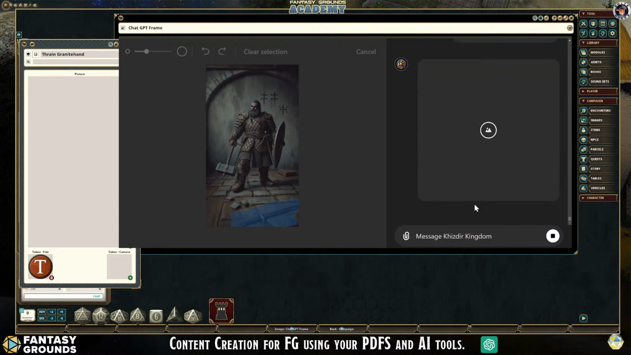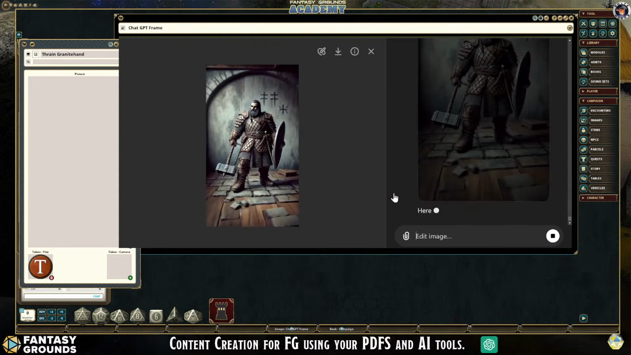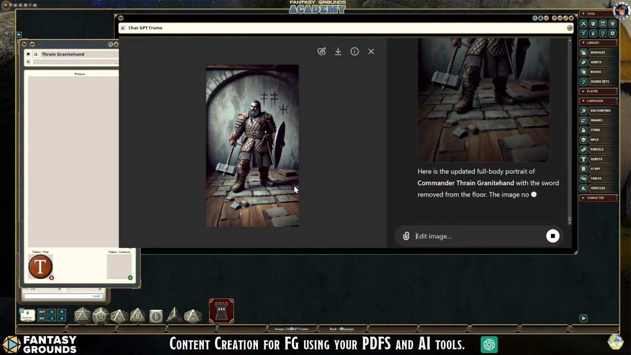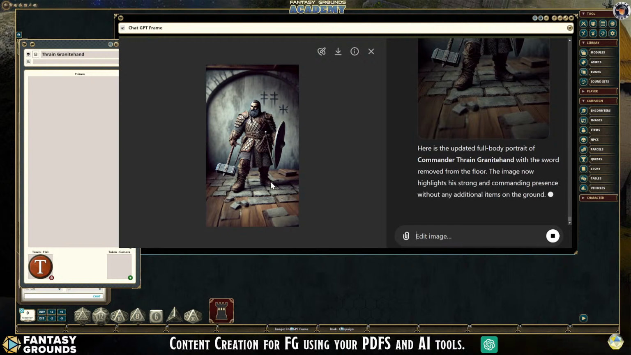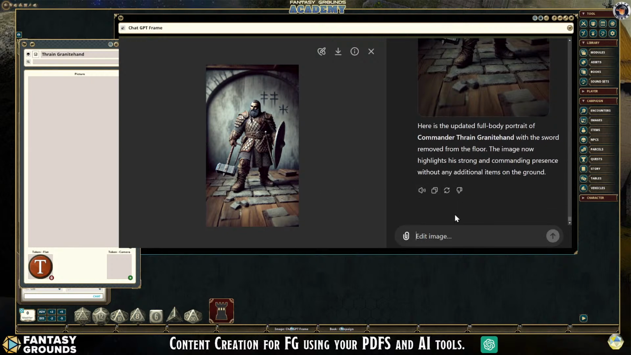So now it's rebuilding the image without the sword, hopefully. Sometimes it'll change the sword. I don't know why it does that. Yeah, there we go. So we took the sword out. So that's something that can be done now, which wasn't available less than a year ago. So that's a really cool thing.